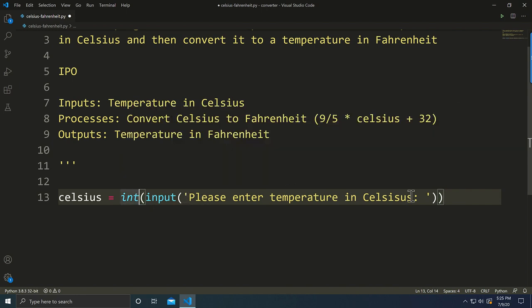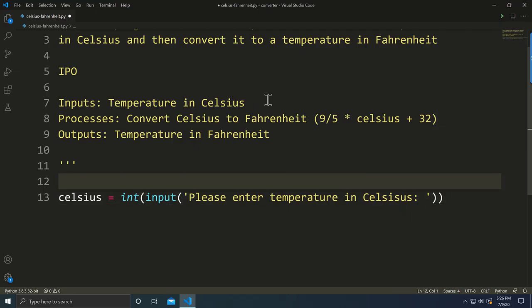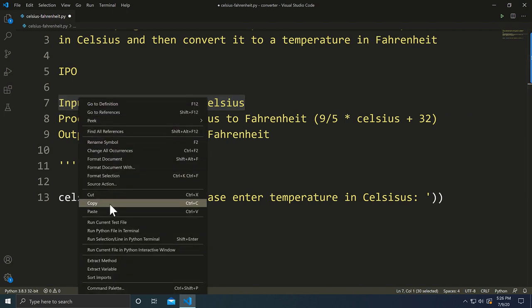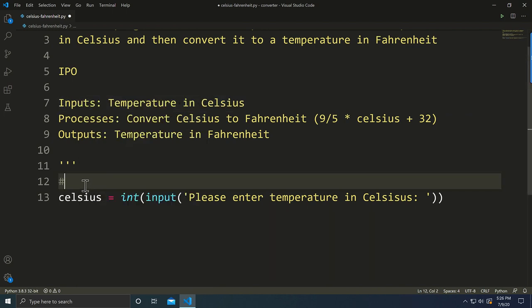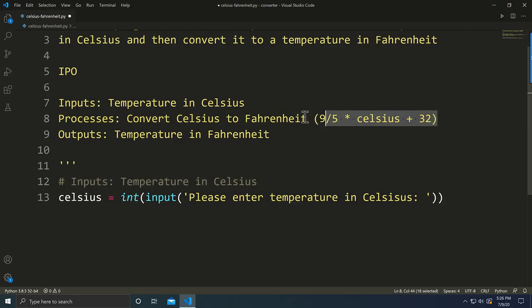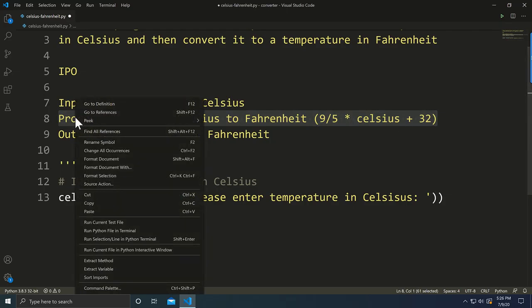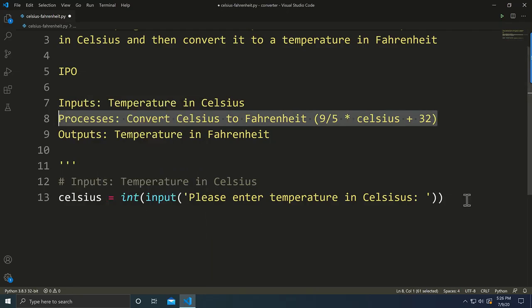Opening parenthesis here, closing there, opening parenthesis here, closing parenthesis there. All right? So this is the input, right? So let me just copy this line, just so you can see. I should have done this before, right? So here, that's the input. And now let me copy this line here. This is going to be the process.